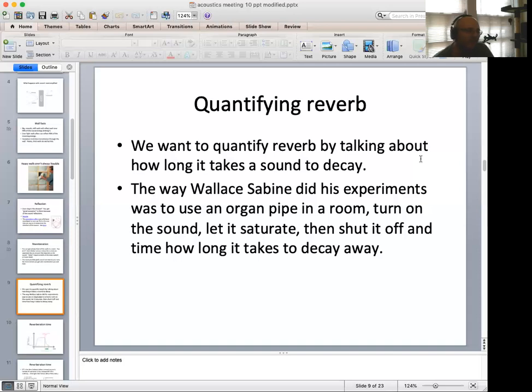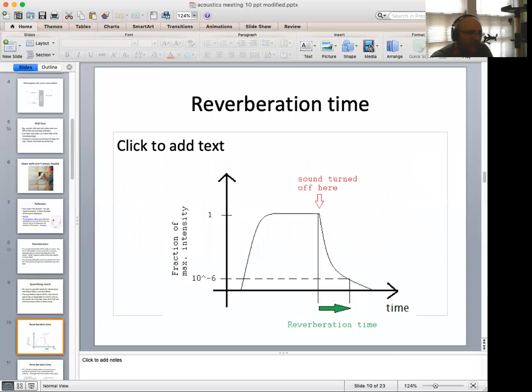And so he very meticulously worked on experiments in different concert halls and different rooms to figure out the reverberant qualities. So what you would do is you turn on a loud organ pipe, you let it saturate and fill the room, and then you shut it off and you time how long it takes to decay away. So this is how we quantify reverb, by what time that is. Okay. There's a specific meaning for it. Reverberation time is a number of seconds.